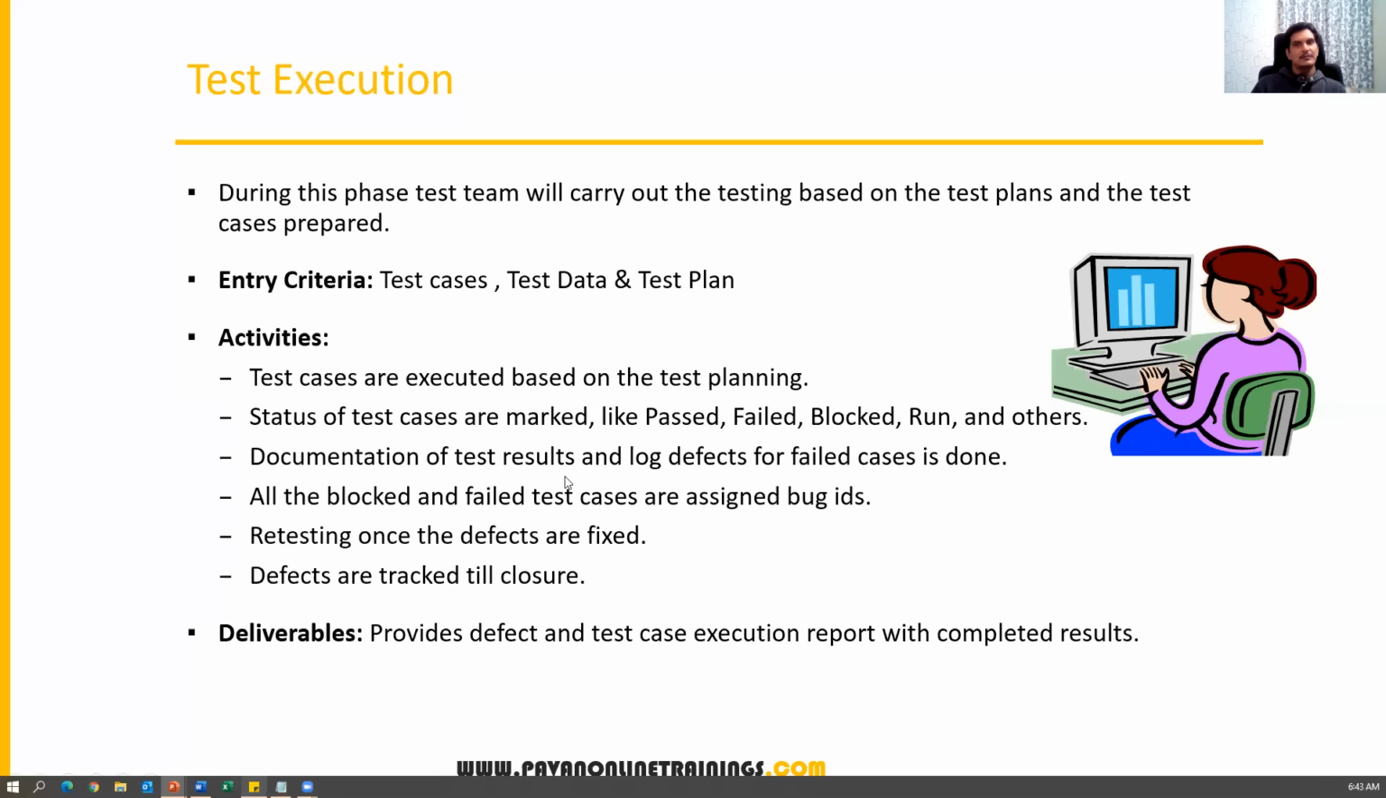And documentation of the test results and log defects for failed cases is done. So whenever we find mismatches between expected and actual, we will fail those test cases and report the defects to the developer. And we will also prepare a separate document, a defect log document, where we will write all the defects. All the blocked and failed test cases are assigned bug IDs. For every bug or defect we report to the developer, there should be a bug ID.